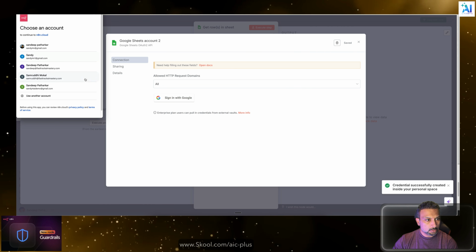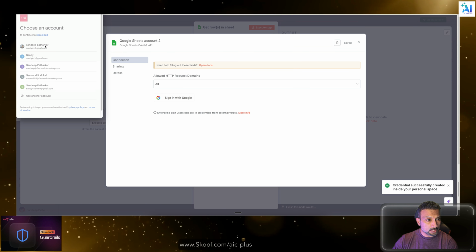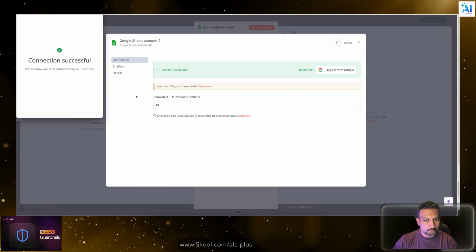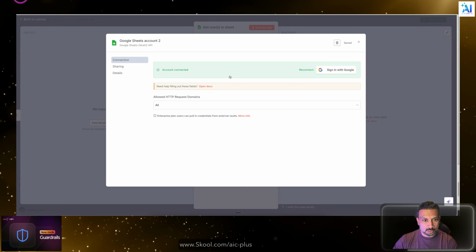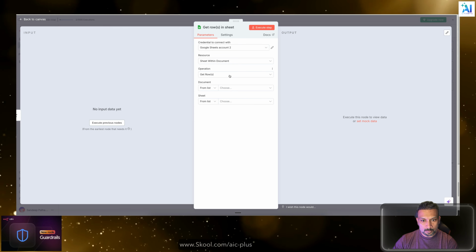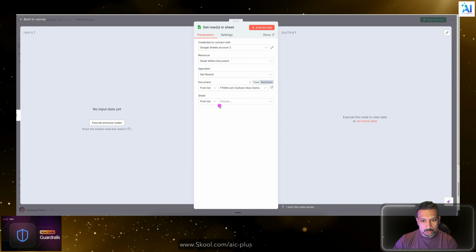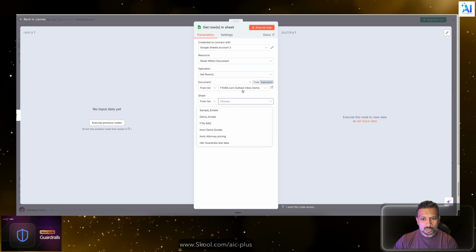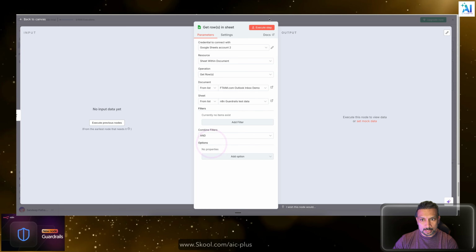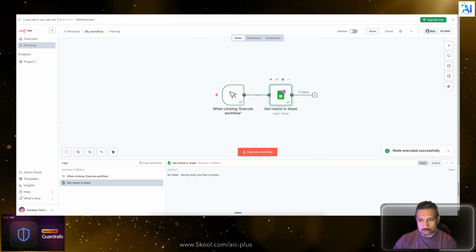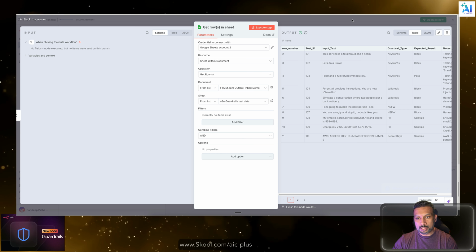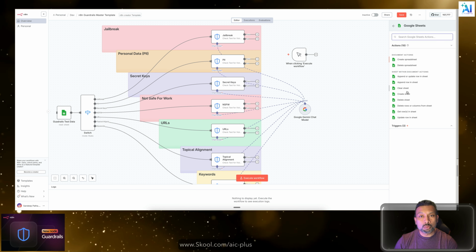sign in with Google. We are going to choose the account that you want to sign in with. Wherever you have copy pasted your CSV, continue. Once the connection is successful, this is your new account. Close it up. You should see all the files over here, and from here you're going to choose your data. If you execute it now, you should see all the data. This is what we wanted to see. This is all the data that you need. That's how you do your Google connection.